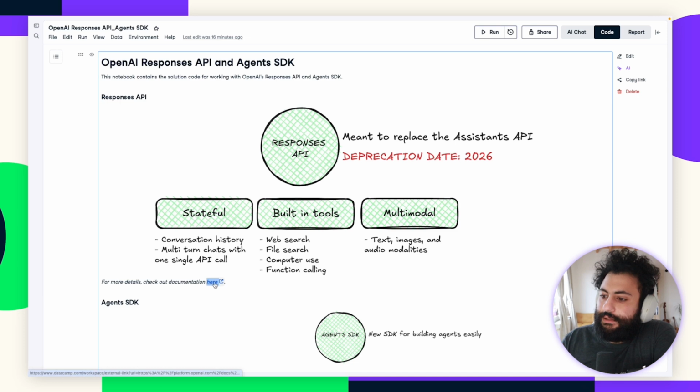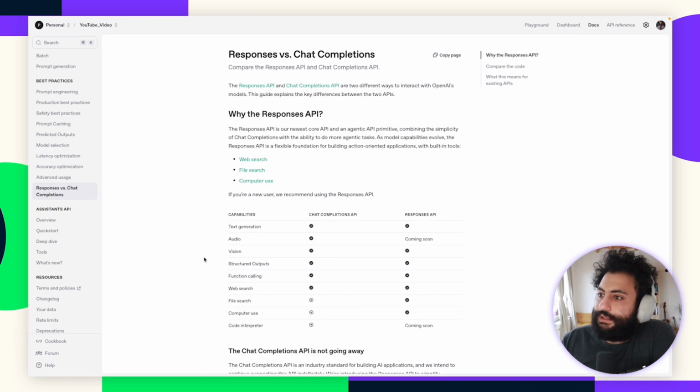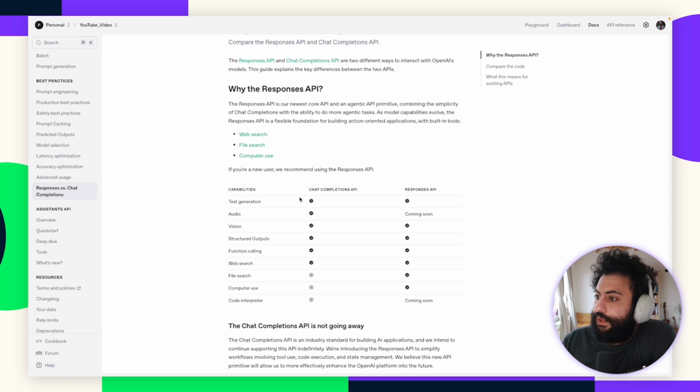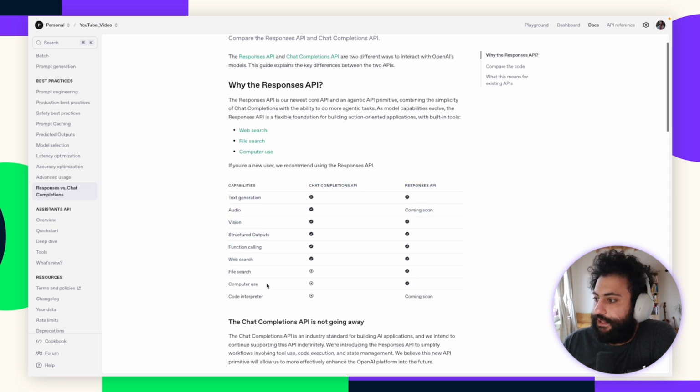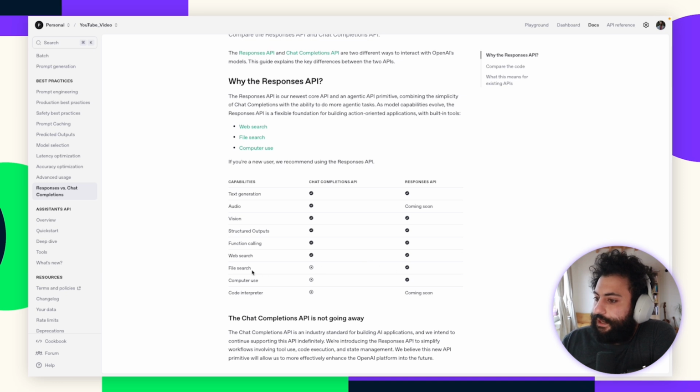Now, if you want any additional details, do check out the link that you see here. As you can see, they provide a lot of details over the Responses API, the type of built-in tools that you will have, as well as a comparison between the Chat Completions API and the Responses API that you see here. As you can see, the Responses API does provide file search, computer use, web search, and audio is coming soon.